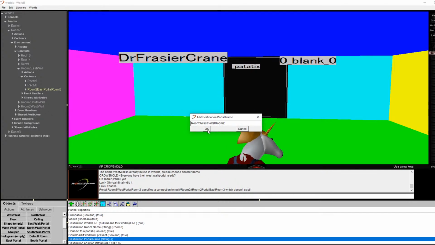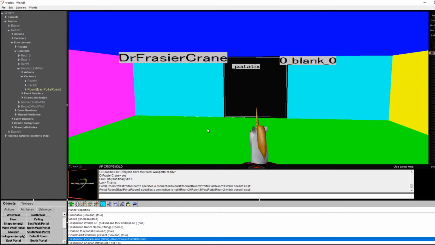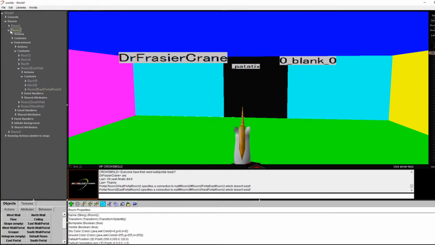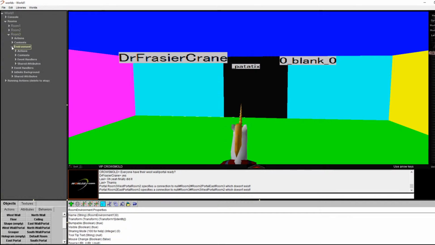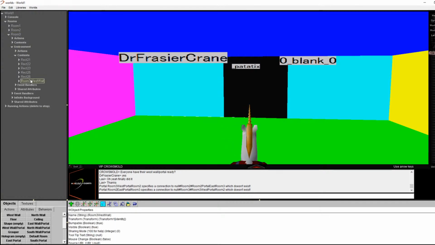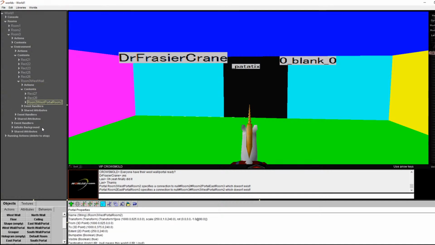Now if you named it something different for some reason, just put the name of the portal. You know, it might be named something like west space portal. Now it looks like I made a typo. I'm going to check exactly what I named it in room 3. So I'm just going to go back to environment, contents, and check what I named that portal in the room 3 west wall grouper. It is room 3 west portal room 2.